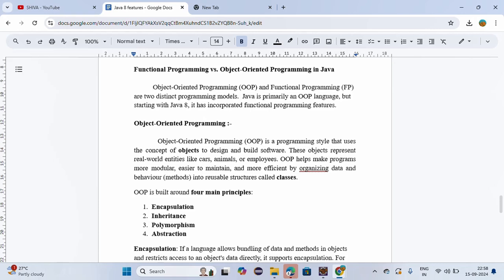Okay, so if you want to write object-oriented programming, then you need to follow the four principles. What are the four principles you are supposed to follow? One is encapsulation, inheritance, polymorphism, and abstraction. Okay, let's get into the topic one by one.